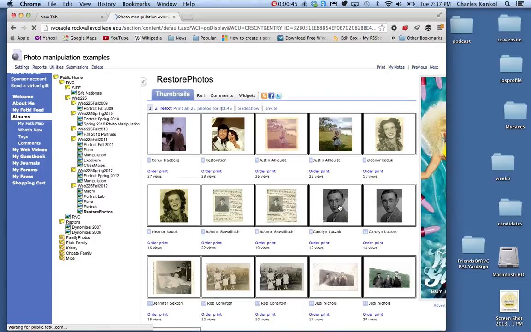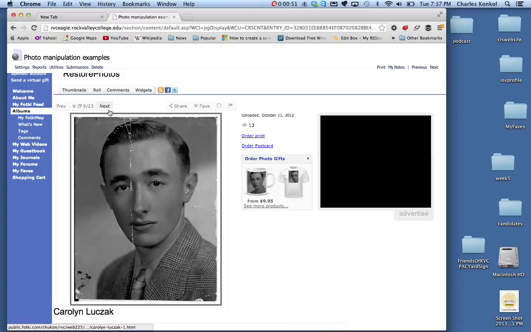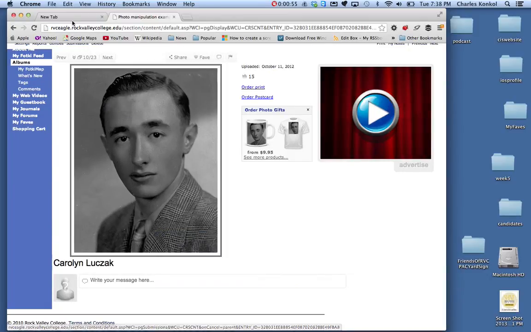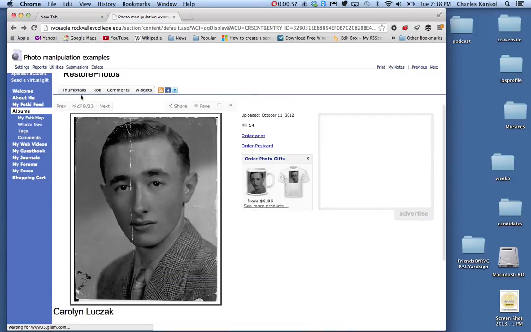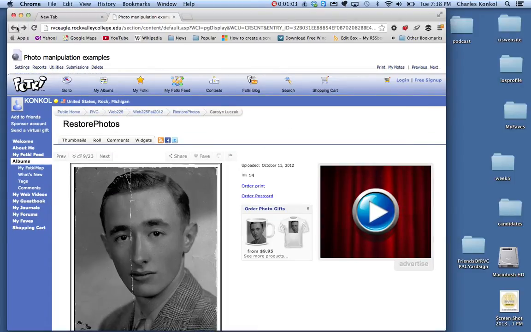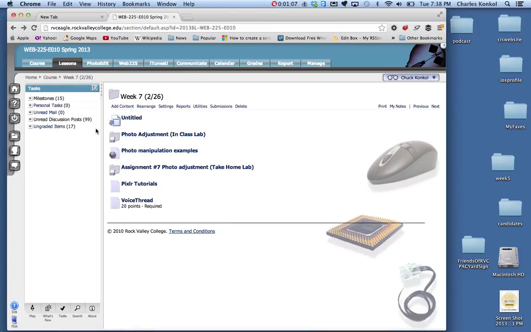For instance, I'll bring up this one here, a before photo, and here is an after photo being restored. That's what you're going to do this week: restore a photo of your choosing, of a family member, friend, relative, any photo you can find that needs restoring. You're going to go into assignment number 7, photo adjustment.